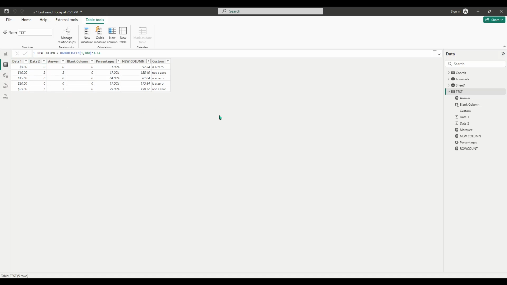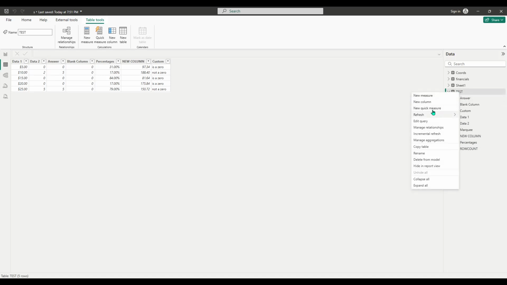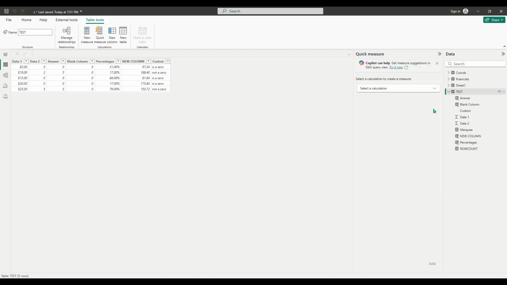Start in the Data pane on the right side of Power BI Desktop. Find the table where you want the new measure to live, then right-click that table. Choosing the right table helps keep your model tidy, because the measure will be stored under that table. From the menu that appears, select Quick Measure. This opens a dedicated pane where all the setup happens.